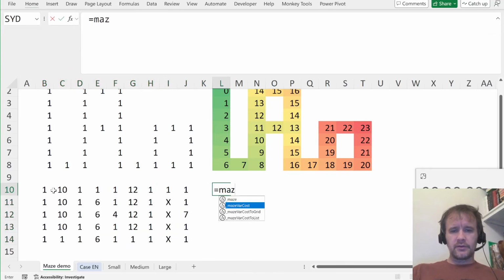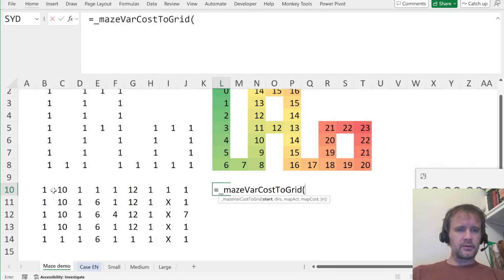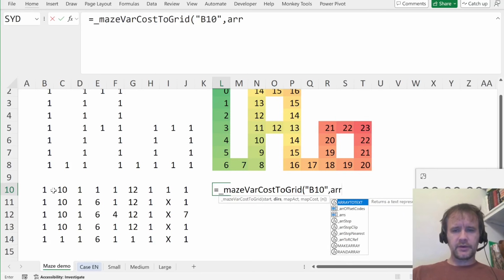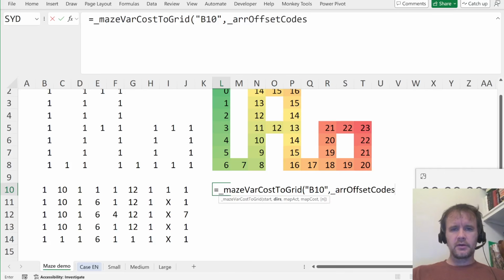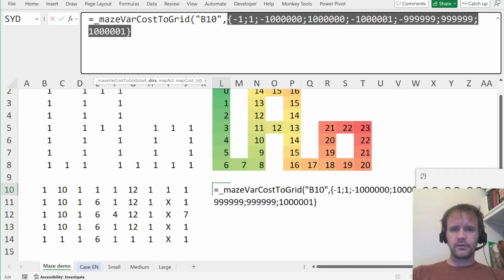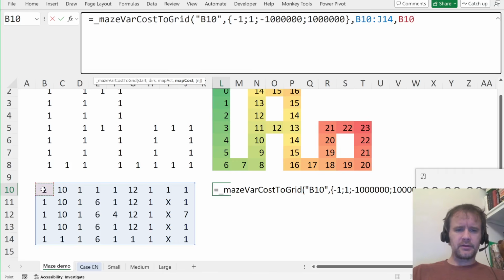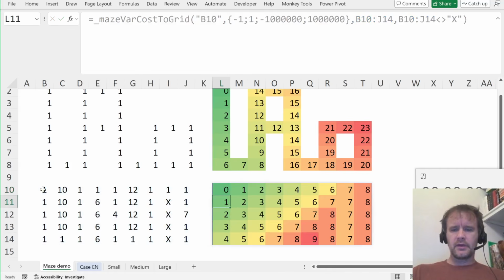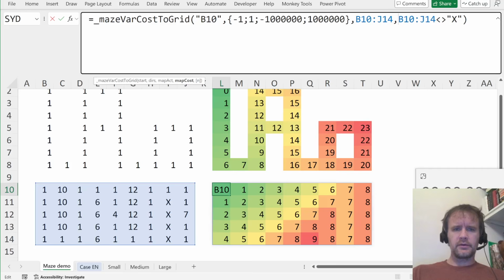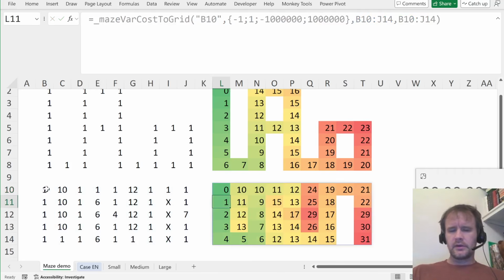And so for that one, I've got this maze variable cost, and again, we're going to give it the name of a starting cell, which is going to be B10. We're going to give it the valid directions, and again, I'll just take my arrow offset codes, but just restrict it to up, down, left, right. Sorry, arrow offset, not array offset. Then again, my map actual is going to be this, and my map valid is going to be this not equal to x, or is number of that, or whatever. And that, whoa, what? Oh, sorry. This isn't map actual, it's supposed to be map cost. So that is just this again. There we go.